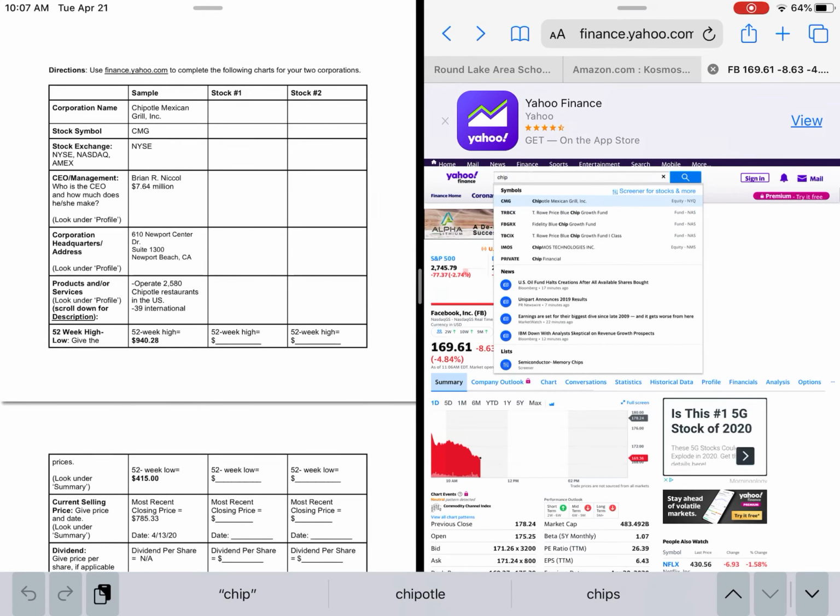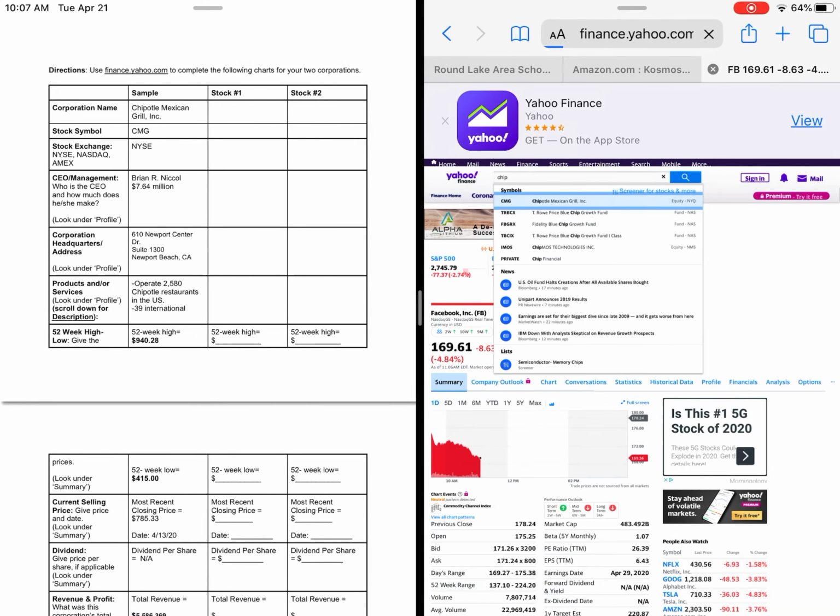See, Chipotle Mexican Grill. Once I start putting in Chipotle Mexican Grill, and you can put anything you want, anything you want to invest in, you can already see some things, right? You can see that it is CMG. That's the stock symbol, right? And then as we click on it, you'll notice a couple other things as well. So I'm going to go ahead and click on it.